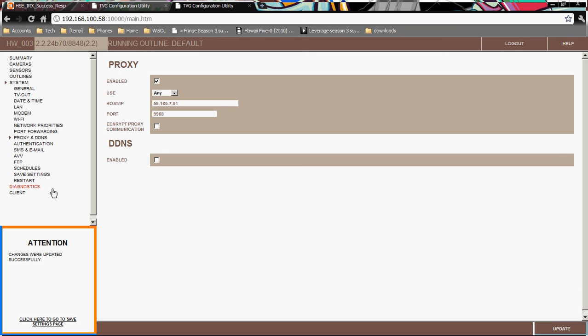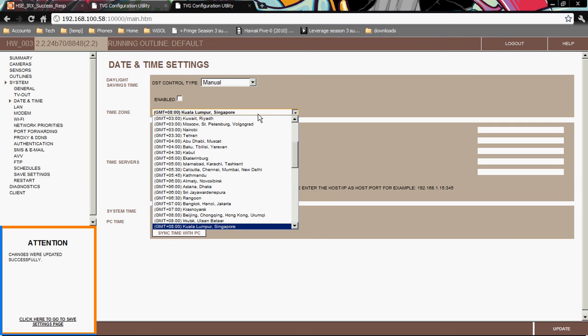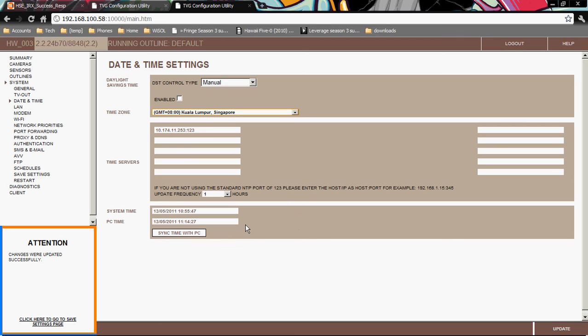Now, the final most important thing to do is to ensure that you have the time correctly. Ensure that your time zone is correct. Select the right time zone for your country and you click Update. Once you click Update, the next thing to do, sync with the PC time.